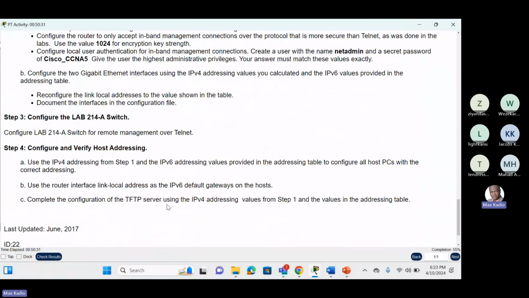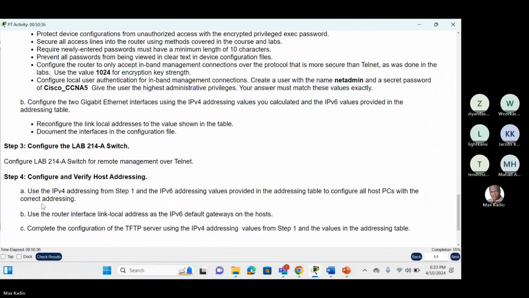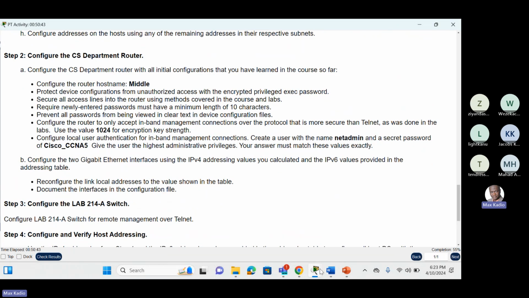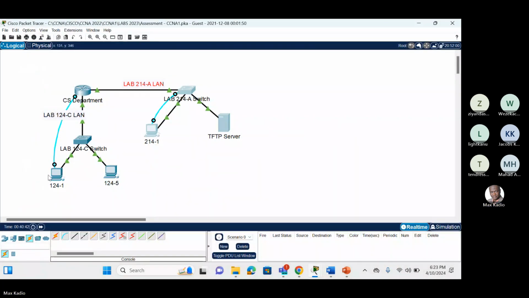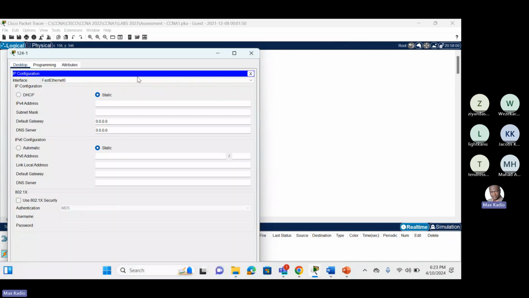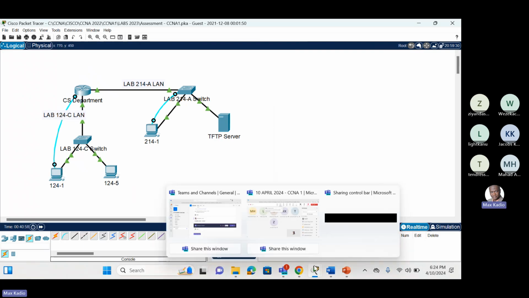So please do it many times. The only thing remaining now is the IP address for PC1, PC5, and everything. That's all. Okay. Any questions for this lab?